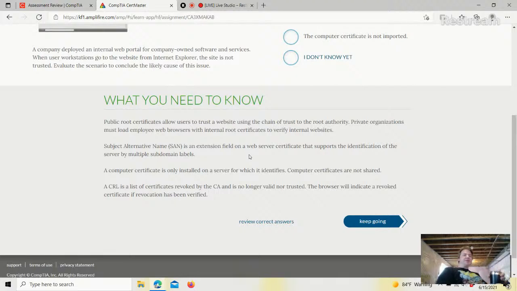Subject alternative name is an extension field on a web server certificate that supports the identification of the server by multiple subdomain labels. A computer certificate is only installed on a server for which it identifies. Computer certificates are not shared. A CRL is a list of certificates revoked by the certificate authority and is no longer valid nor trusted. Browser will indicate a revoked certificate if revocation has been verified.